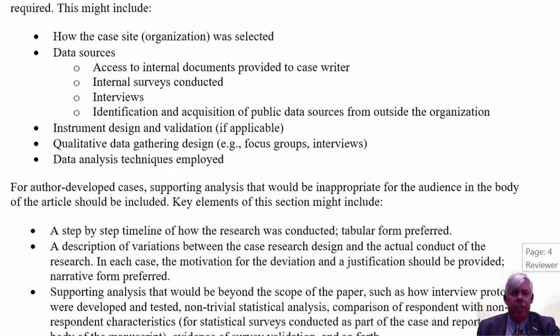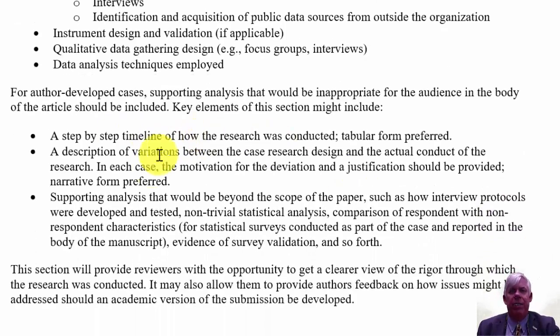All this type of thing, which is of little or no interest to practitioners, but is of great interest to potential researchers. You should also provide a timeline of how the research was conducted. Maybe talk about differences between the design that you came up with and how it was actually conducted.